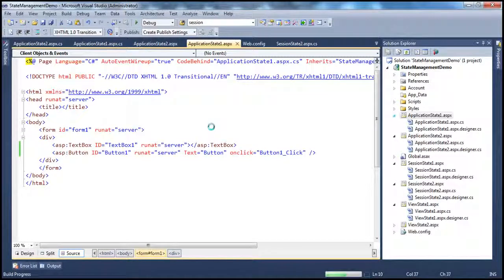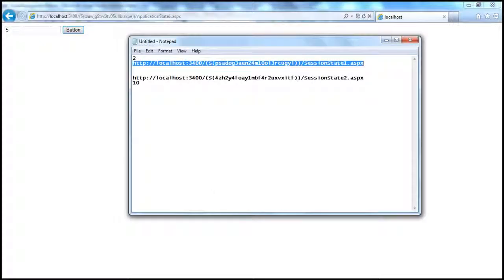ApplicationState1. So Control F5. So now you see that we get a different session ID for this user. So let the page load. Look at the session ID. That's something 1, 2, 3. So the value is 3. Let me copy this. Now let me go to ApplicationState2. So I am on ApplicationState2.aspx, another web form, but the application state variable value is shared between these web forms. I click 4, 5, and if I go back to 1, I still see the same value, just like session state.